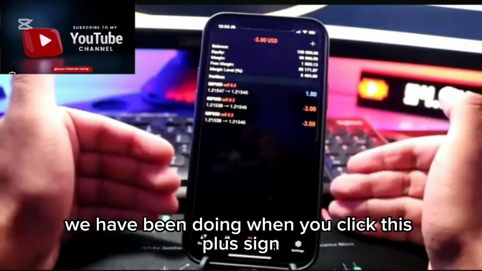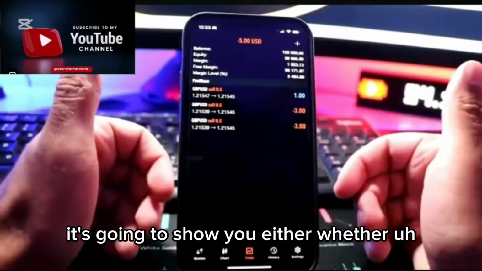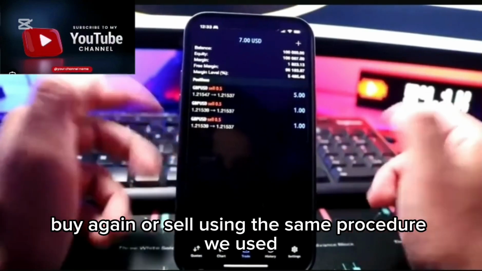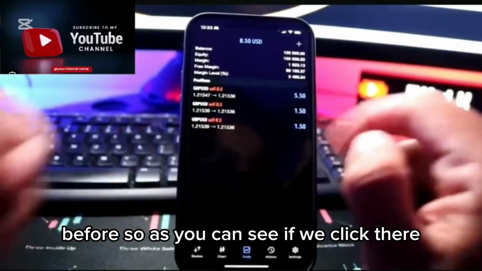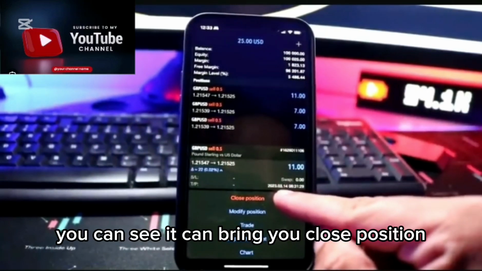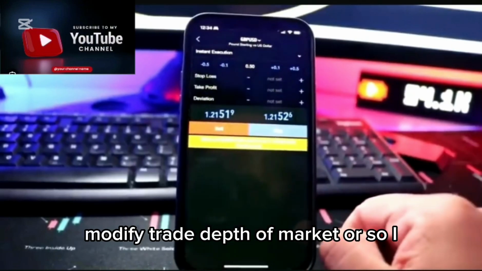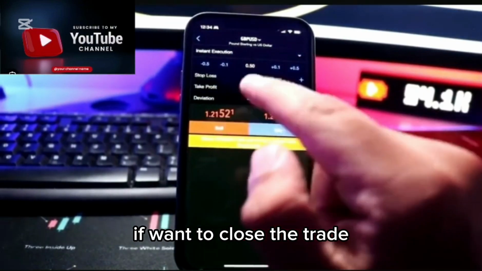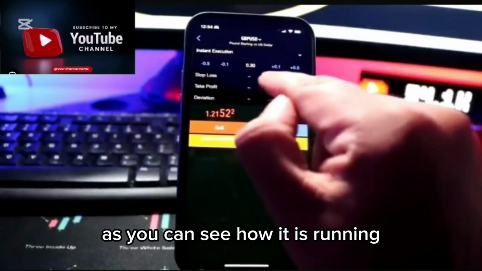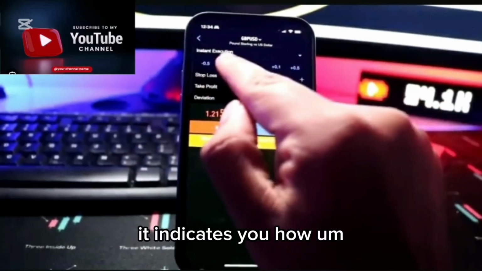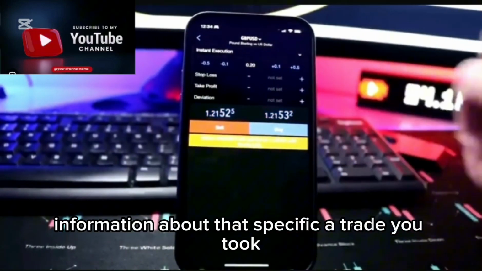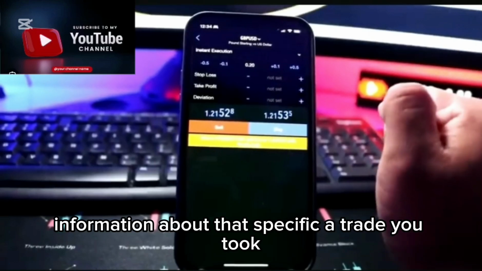When you click this plus sign, it's going to show you whether you want to buy again or sell using the same procedure we used before. So as you can see, if we click there, it can bring you close position, modify, trade, depth of market. So if you want to close the trade, we can also come and close it from there. As you can see how it is running, it indicates the details on the trades, the information about that specific trade you took.